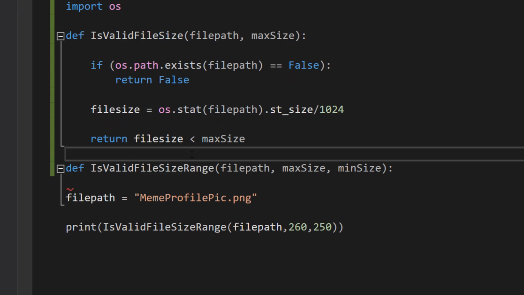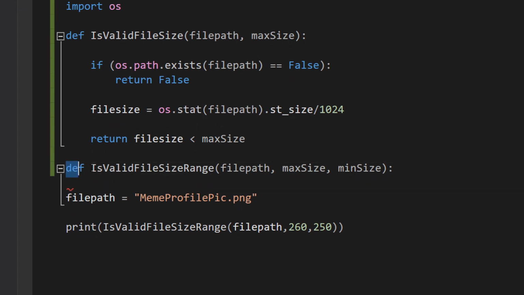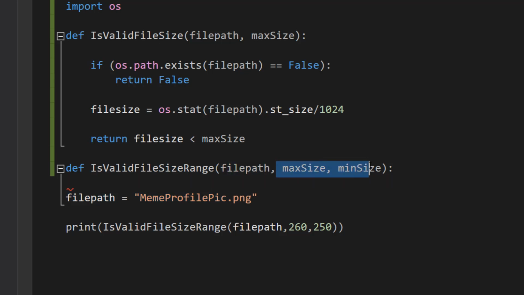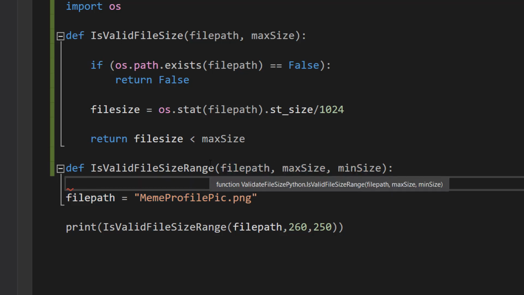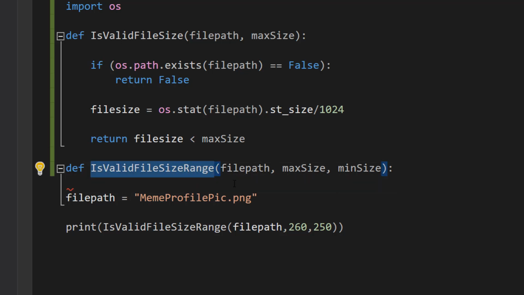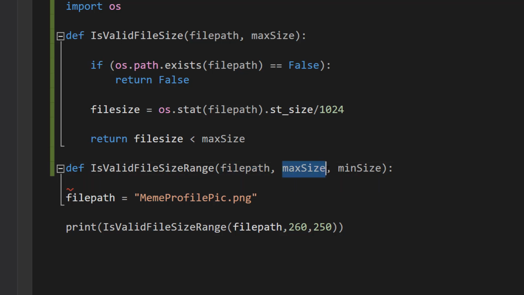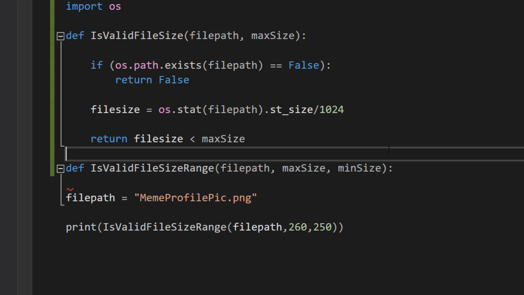Now let's define our range check. So we do def is valid file size range, file path, max size and min size. So it's the same as before, we're defining a function, it's called isValidFileSizeRange because it's a range check. We pass in file path, then max size, then min size. So the min size is the lower bound and the max size is the upper bound.